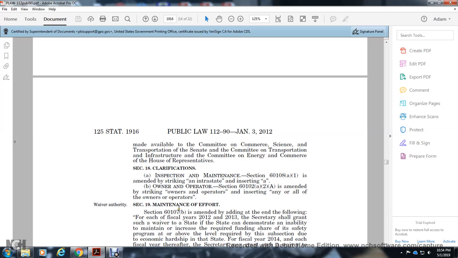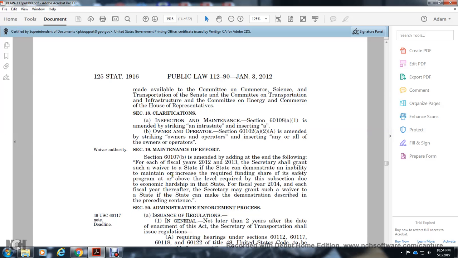Or Section 18 clarifications. Inspection maintenance, Section 6108(1) is amended by inserting "A" with the owner operator. 6102(a)(2)(A) is amended by striking "owners and operator" and inserting "any or all owners or operators." Section 19 maintenance: thereafter with 6107, amending by adding the following: for each fiscal year of 2012 and 2013 shall be the travel of the grade with the waiver of the state.